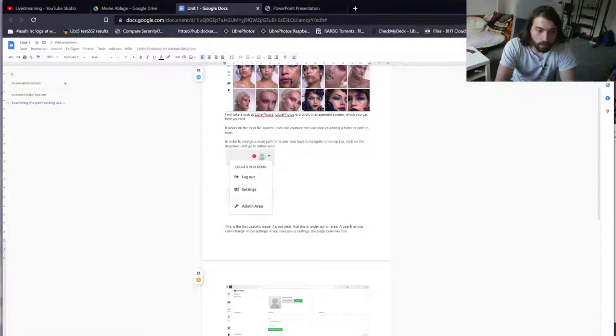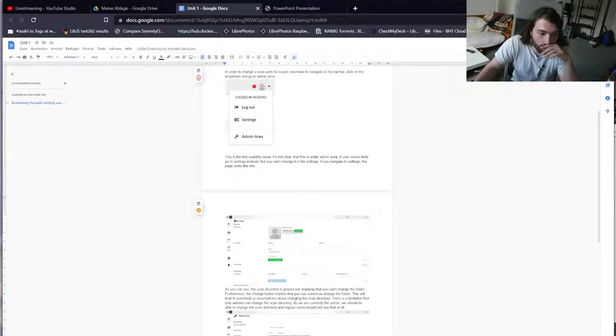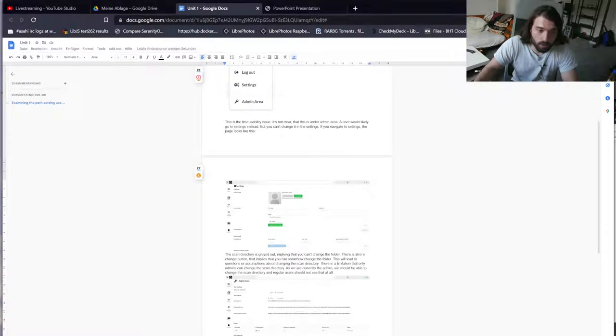A user would likely go to settings instead, but you can't change it in the settings. If you navigate to settings, the page looks like this. As you can see, all right, I can remove that. The scan directory is grayed out, implying that you can't change the folder. There is also a change button that implies that you can somehow change the folder. This will lead to questions or assumptions about changing the scan directory.